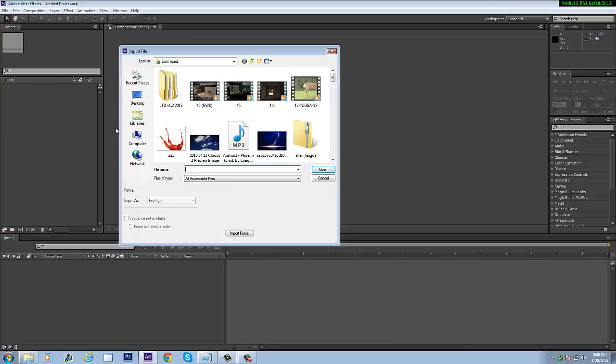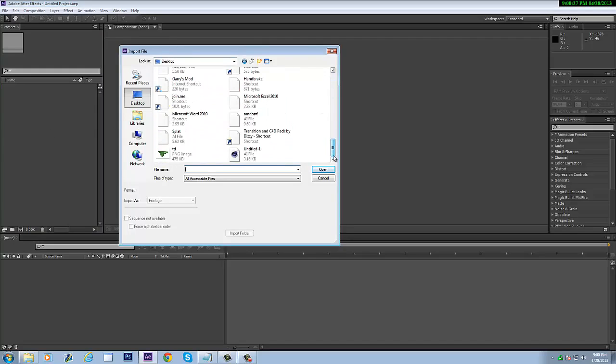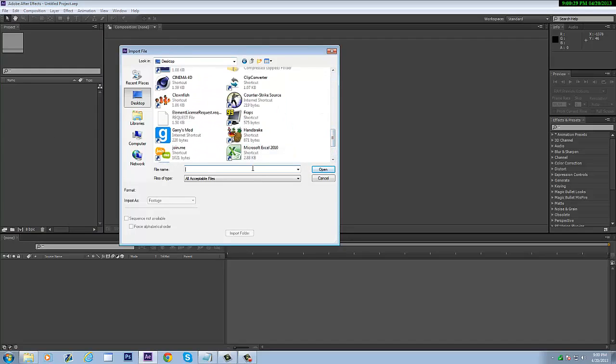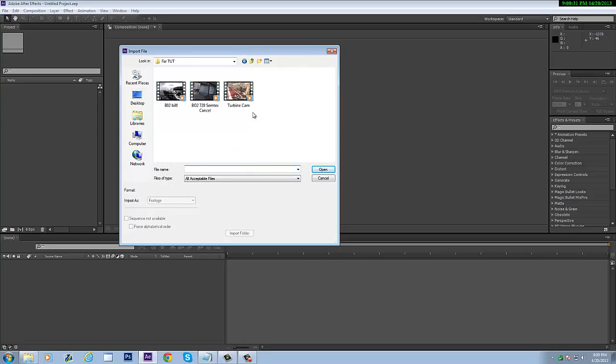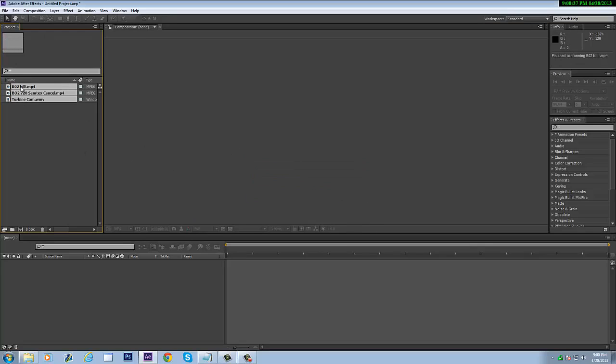Right here, you put in your project. So you double click, go to desktop, and go to my folder, which would be for the tutorial, and you just highlight all of them and open. Once you have all these in your project, you can now put them into your composition, which is right here. So just select one of them. I'm going to select these, they're Vistafice, because I did an edit for them.